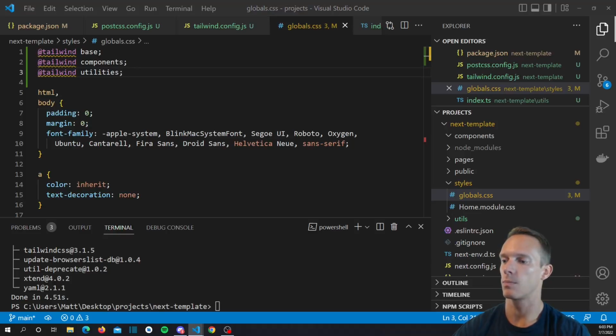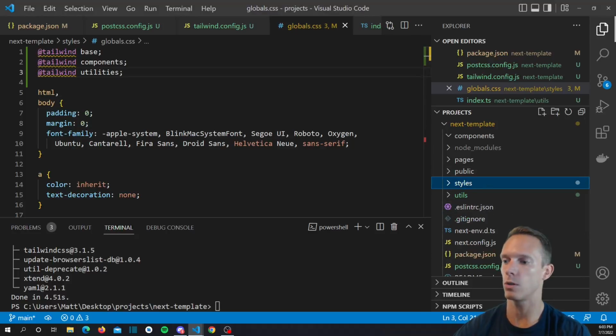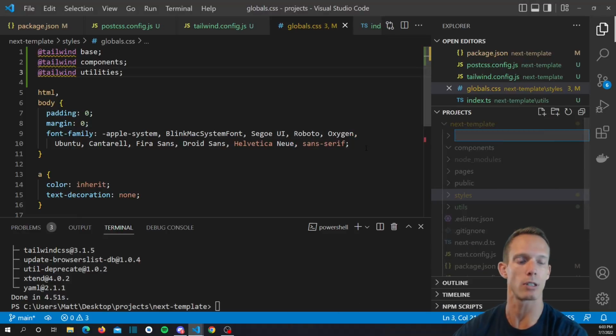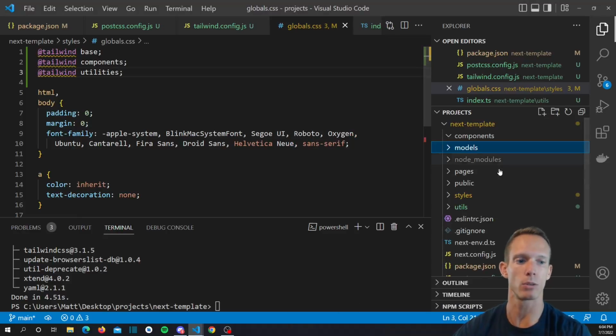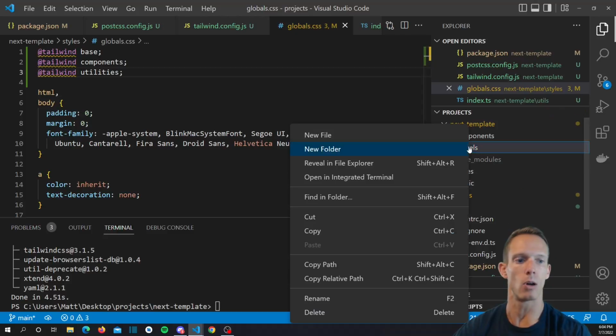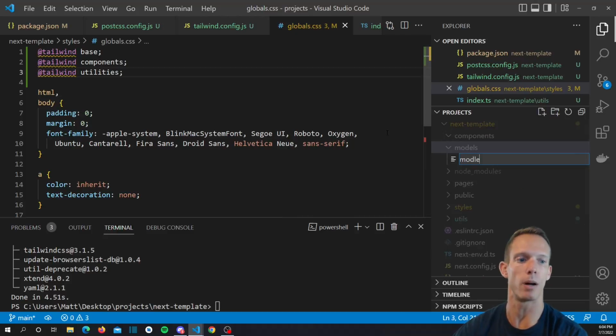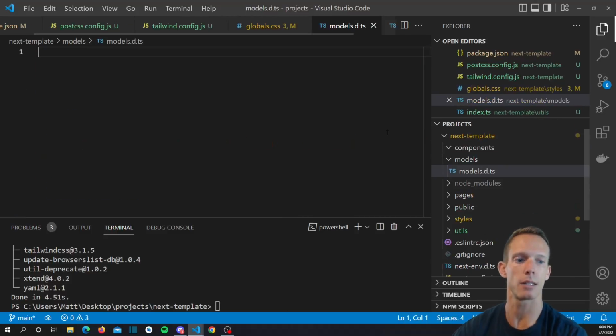All right, so, also, one other thing I like to do is, since we're using TypeScript, I like to add a models folder as well. And so what we put in here, we'll put our models.d.ts.